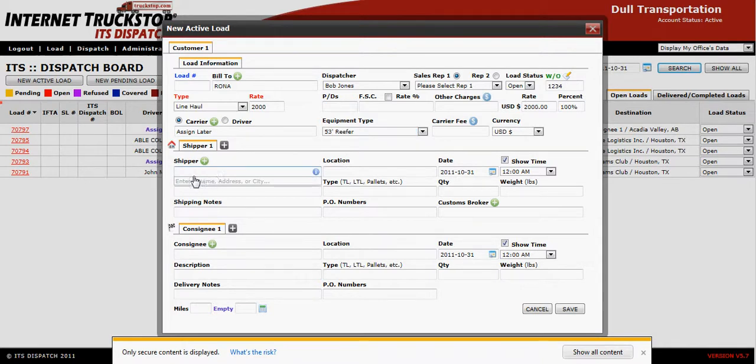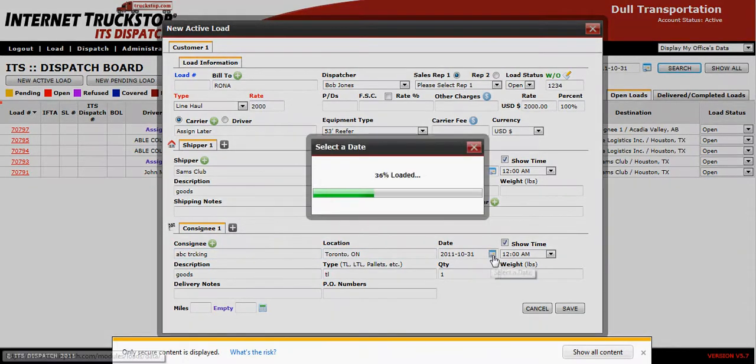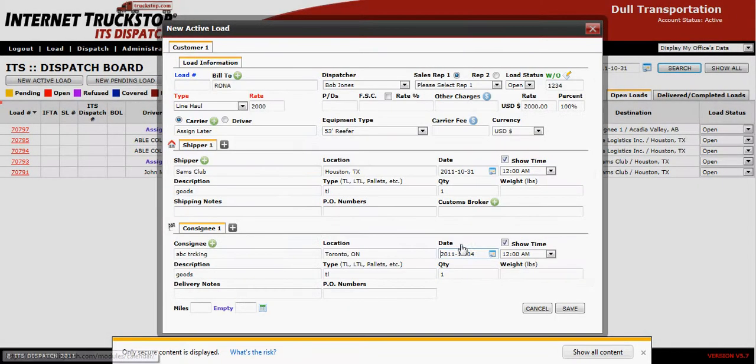We will then enter where the load is picking up, the date that it's picking up, what they are picking up. They're picking up a truckload, quantity of one load. We'll enter the receiver's name. It's being delivered to Toronto, Ontario, and it's due on the 4th of November. At this point, I would suggest that you hit save.